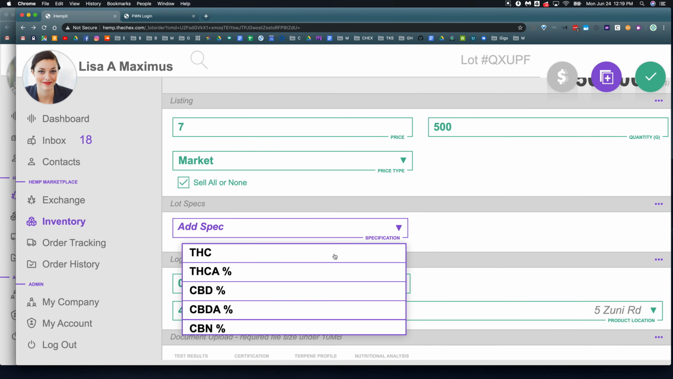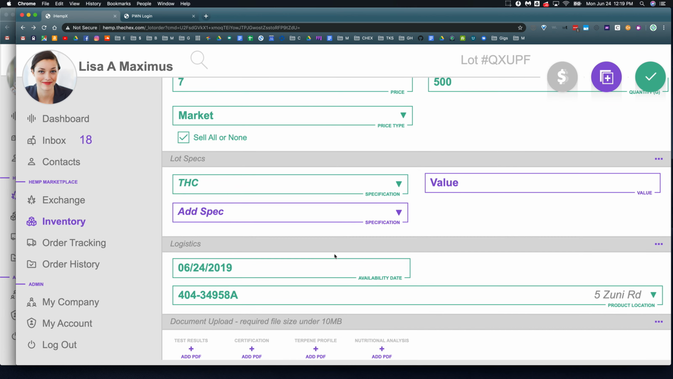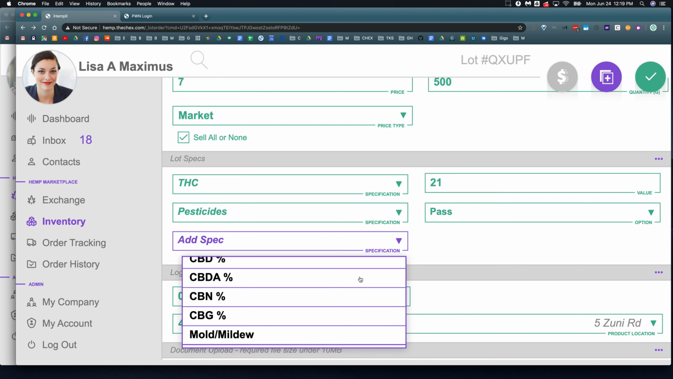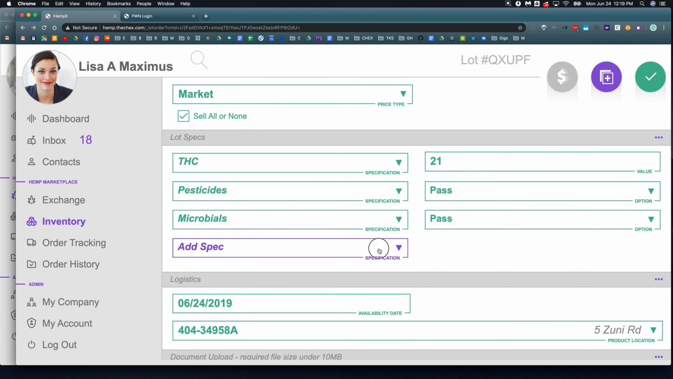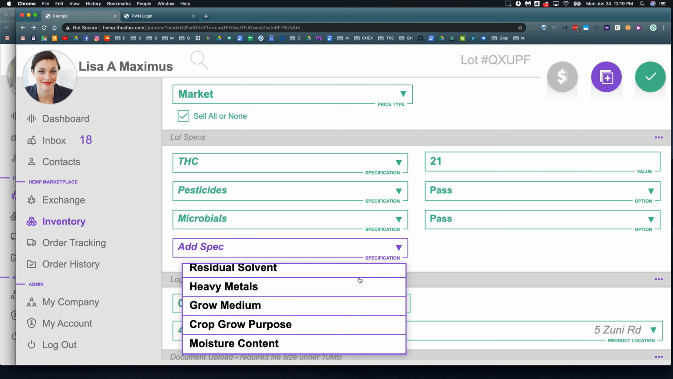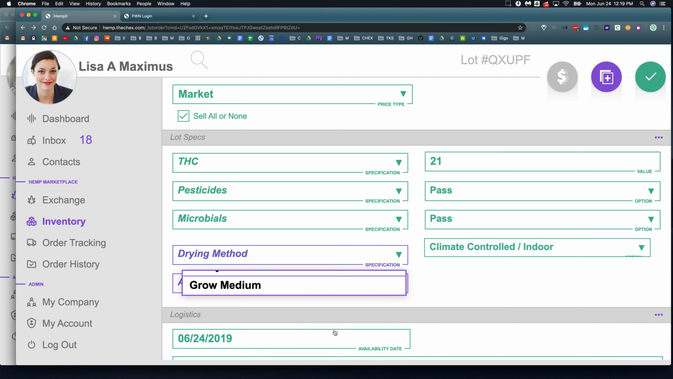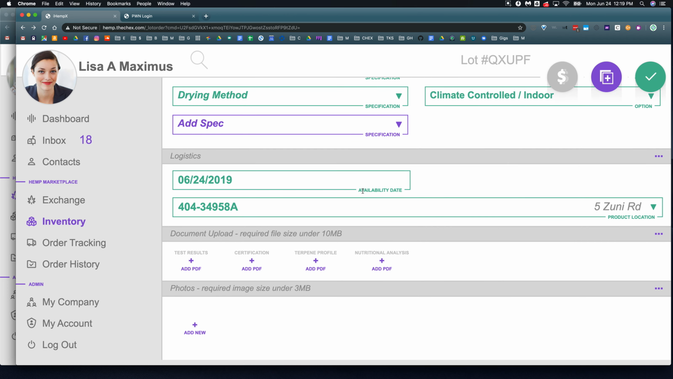Lot specifications. This is a catch-all for various specs, in this case quality control. You get the idea, and also other specs, which later can be broken out into their appropriate sections, which can be further customized here. Anyways, the availability date is when it'll be ready for sale. Let's say production hasn't been finished yet, so you can set it to being available sometime in the future.